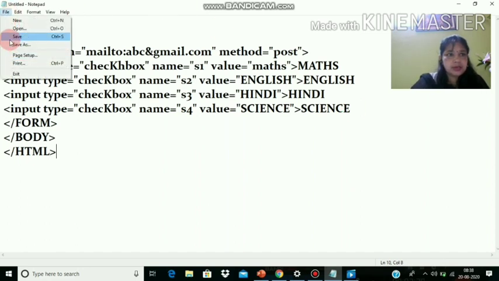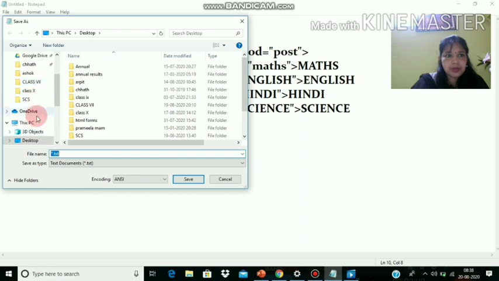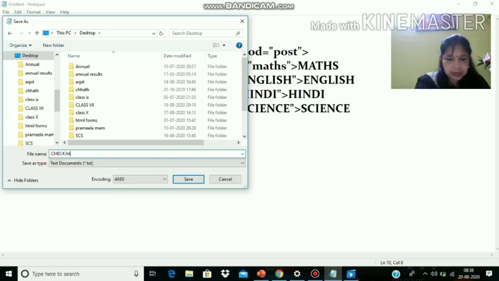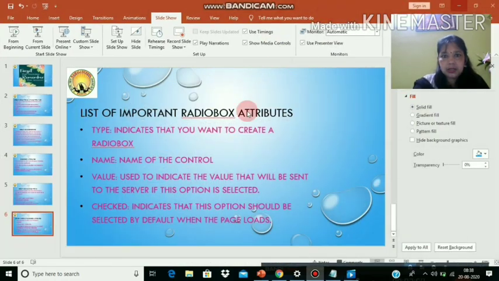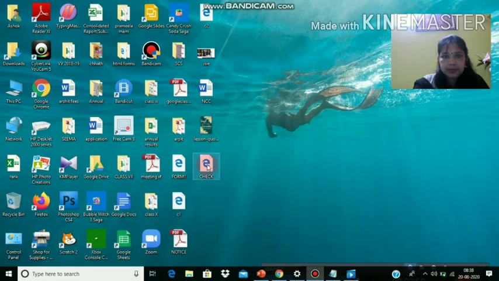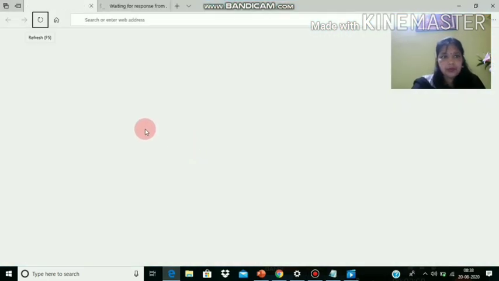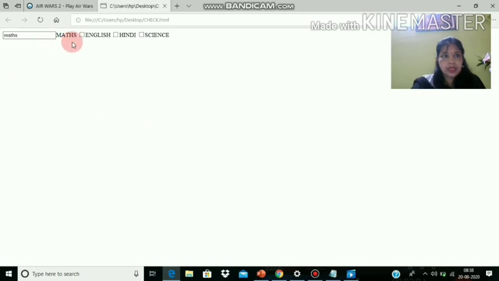Now save it. I'm saving it on desktop so that you can get it easily, and it will be check.html. Then save it, minimize, and see the result. So here we have maths, checkbox, tick, here also Hindi, science. This one, some mistake is there, so we'll see that, input type, and this. So this way any number of options you can select from there.